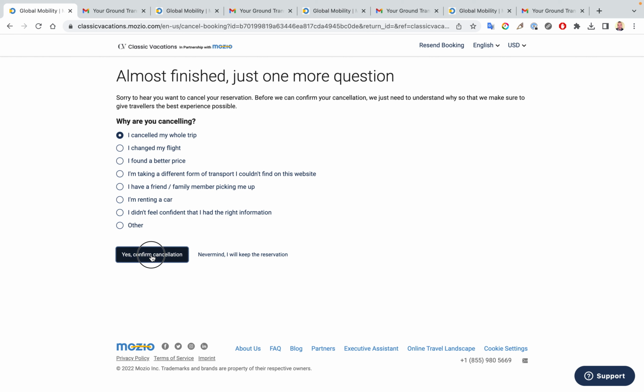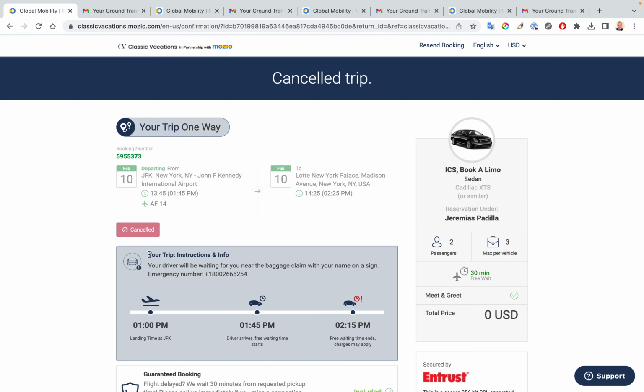If I click on yes, confirm cancellation, it'll take me back to the confirmation page, but in this case, the trip will be basically canceled, right? It's a confirmation that my ride has been canceled. And I can see that everything is grayed out. And instead of the buttons to make changes or cancel my ride, I see that there's a red flag that says canceled.